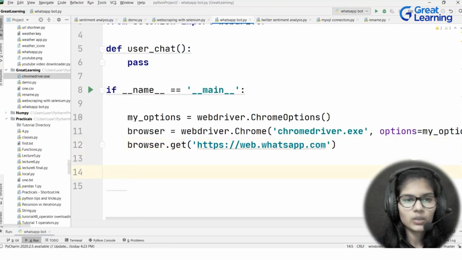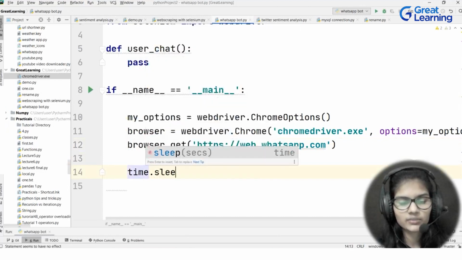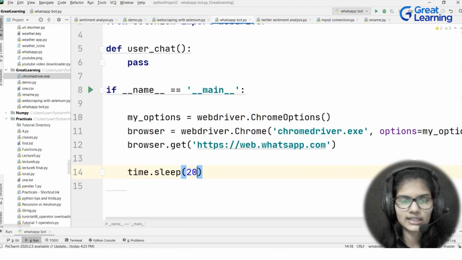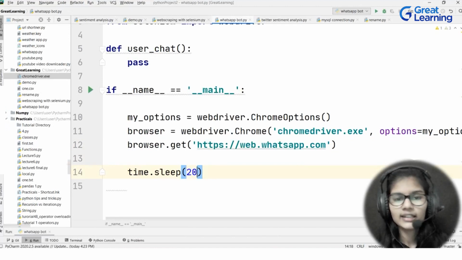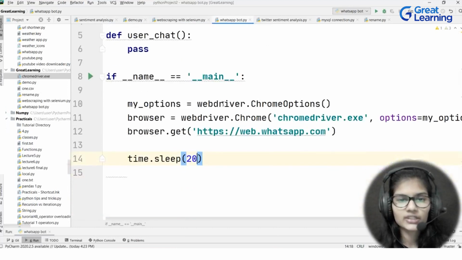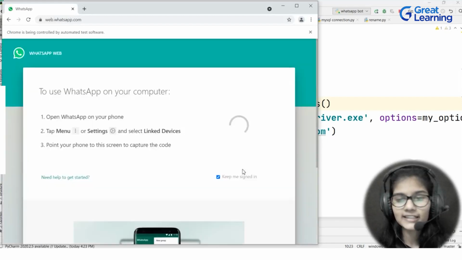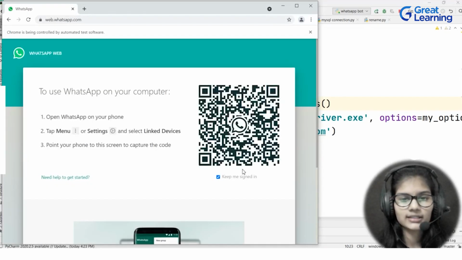Now what I'll be doing is simply writing here, I would just give it some time to sleep, and let's say that's 20 seconds. Now I would not be proceeding with too many things here. I would just simply run it so that my WhatsApp gets opened for me, and now I could execute the things as well here. I just need to link that with the help of this code. So yeah, just let me quickly scan that.